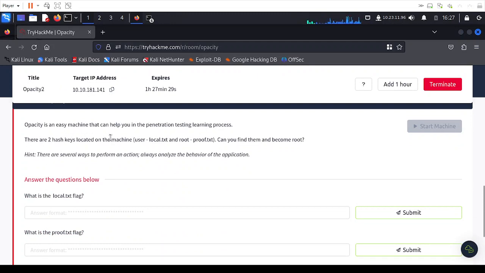There are two hash keys located on the machine: the user, which is local.txt, and root, proof.txt. Can you find them and become root? Hint: there are several ways to perform an action. Always analyze the behavior of the application. So they want us to find the local.txt flag and the proof.txt flag.